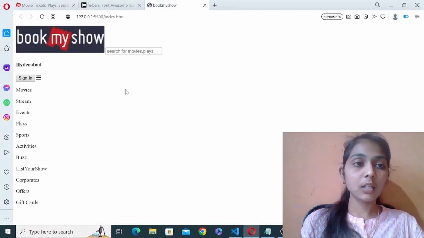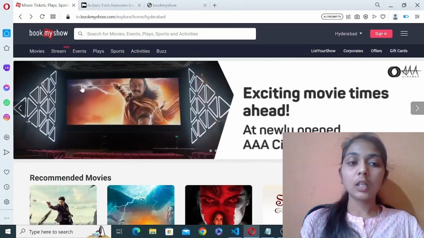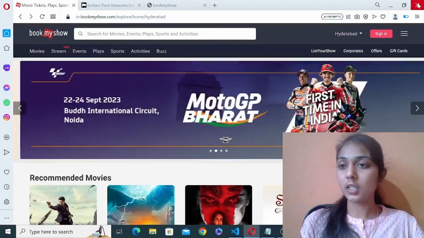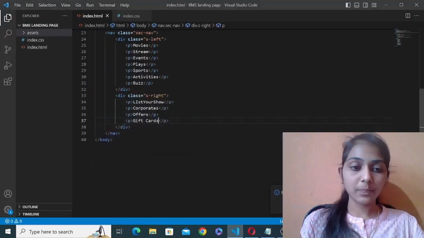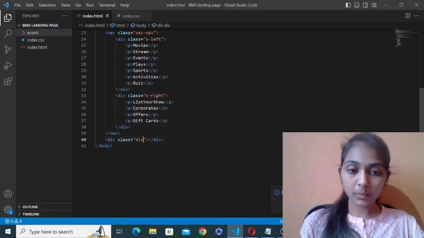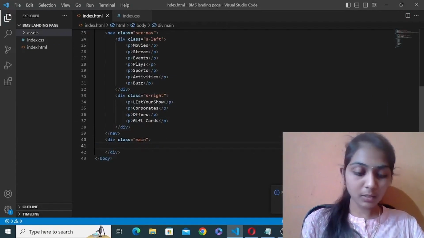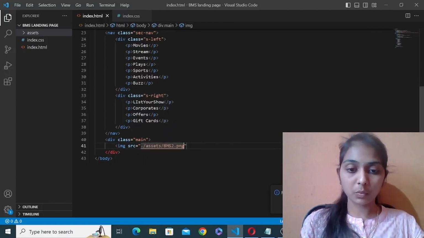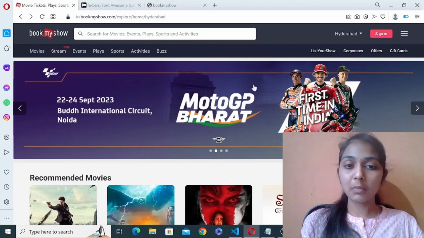So far we have created these two navigation bars. Now these divisions are completed. Now coming to the another division, we have a main image, right? So I'm going to create this main image in the another division, where I'm giving the class name called main for styling it. Here I'm going to paste an image. As you all know that for image we use img. In the assets folder I've given a name called bms2. The main image is completed now.